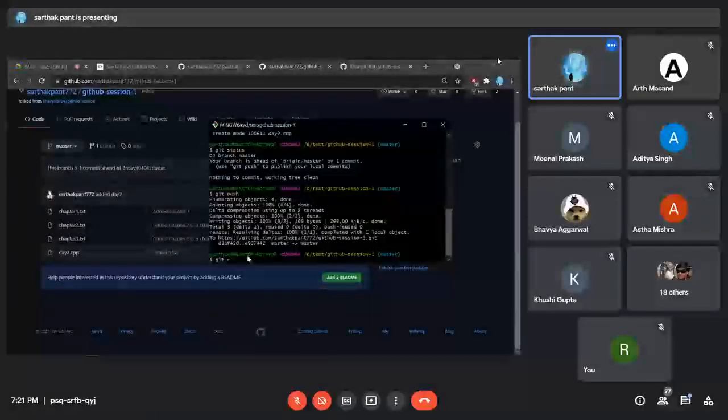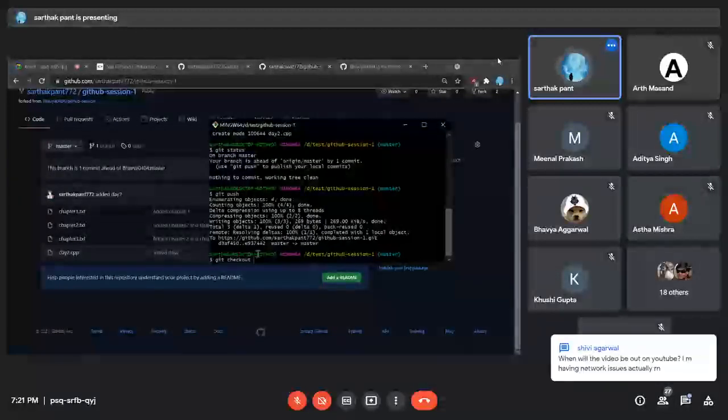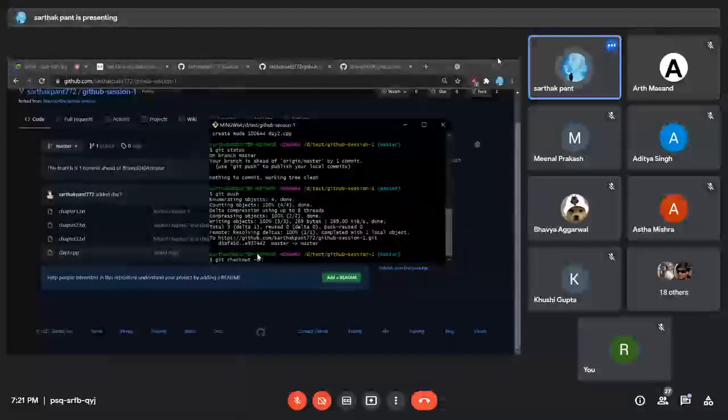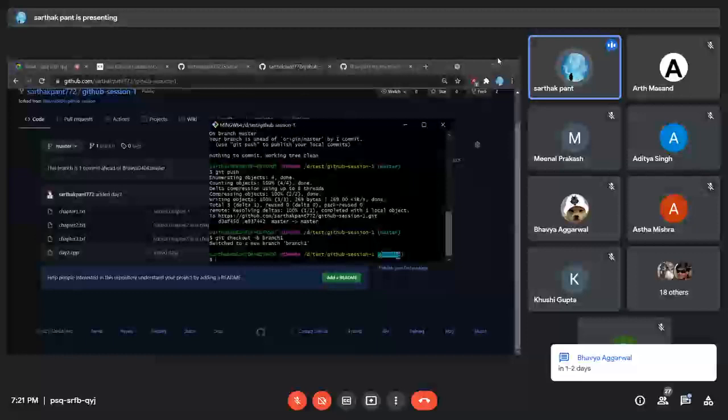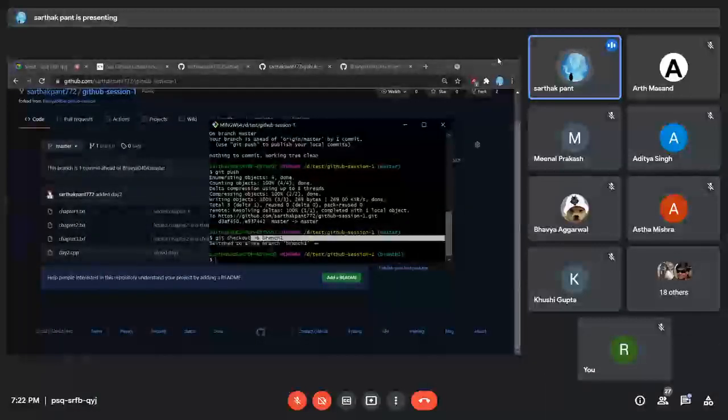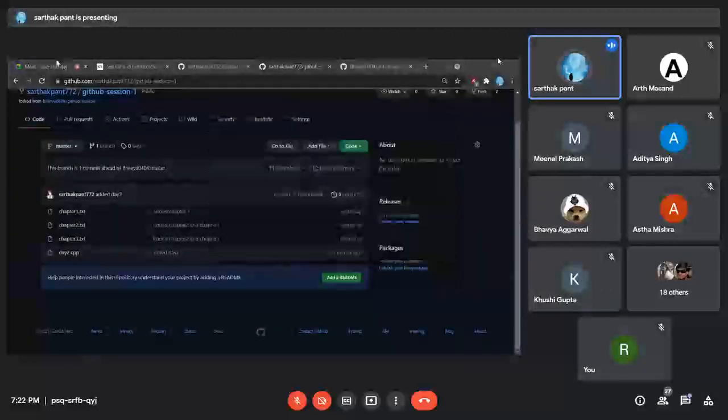So git checkout. Git checkout will change the branch. Now see, when I add -b, it will create a new branch with the name that I want to make, that is branch 1. So you can see that it has also switched to branch 1, and we have made a new branch also. Is everyone done till here?